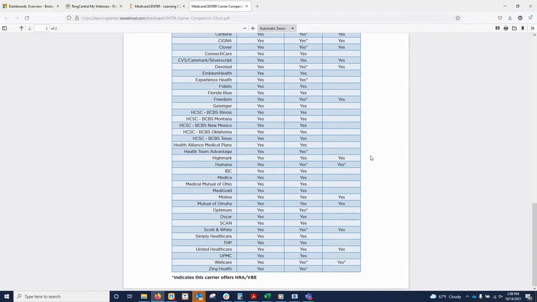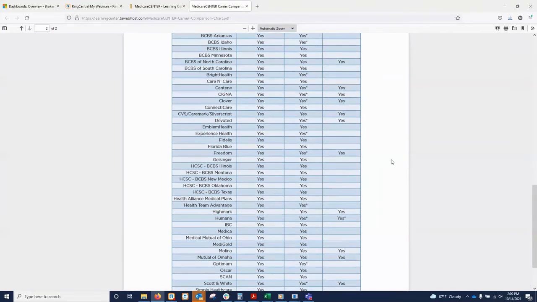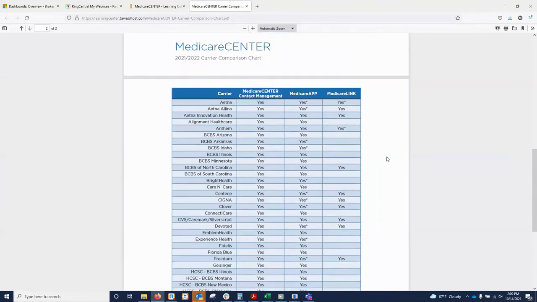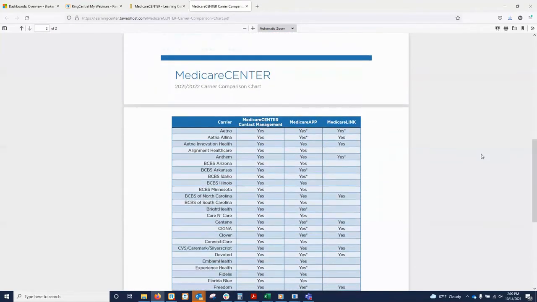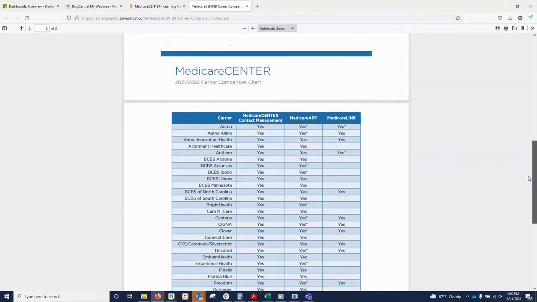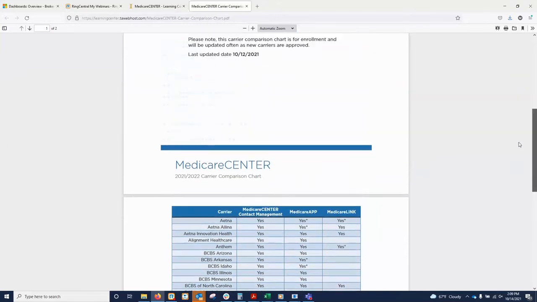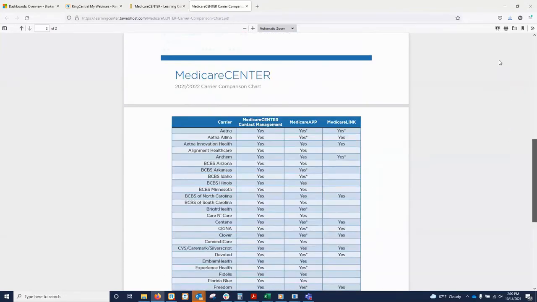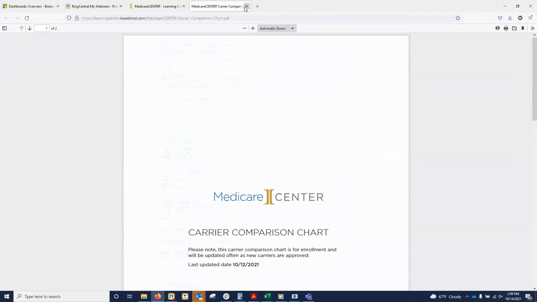There are a couple of carriers that are still holding out on us and are only making those HRAs available through their specific tools, like Lean or United Healthcare. But we're making progress, and I sure hope to continue to add to this list as we move forward into the new plan year.